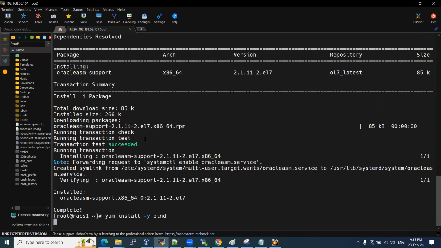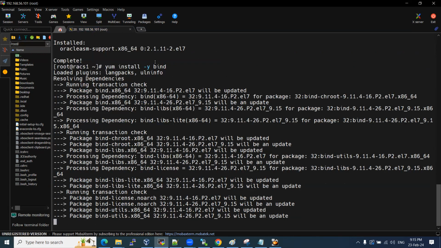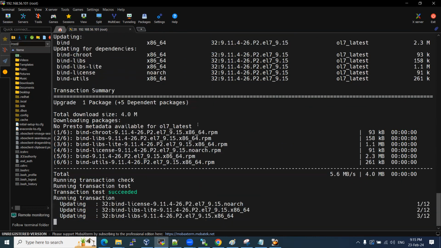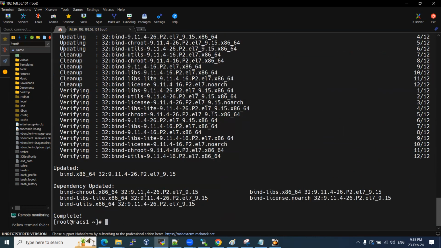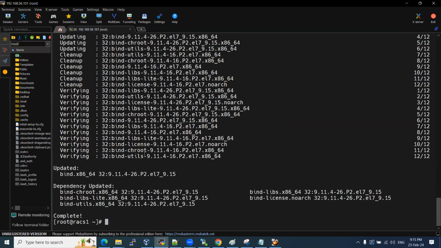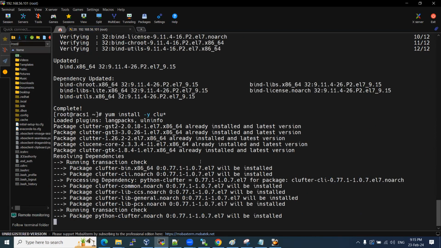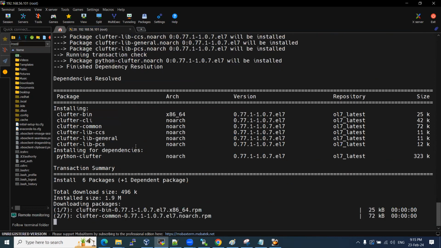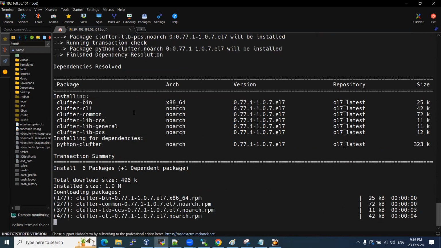This is also required for your cluster related software, M install bind software. Okay, that is also required. Yeah, that is also completed. Now, cluster related, what are all the things it is required? It is going to download and install that one. Cluster verify and cluster the filter or some other libraries.